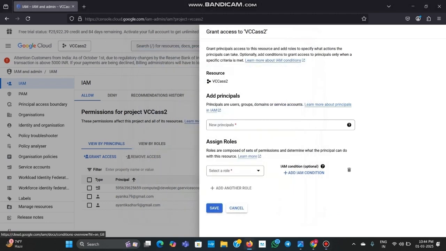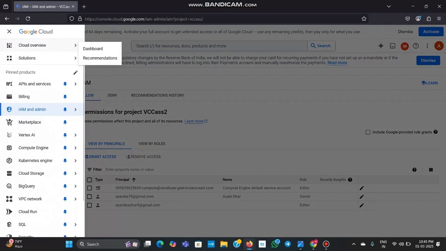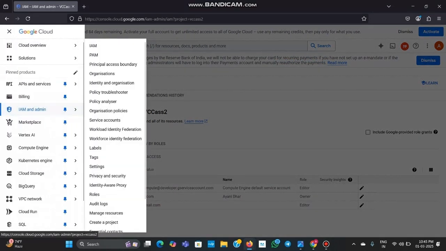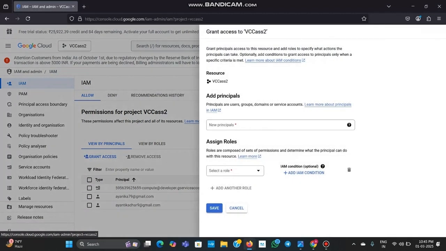So now I'll show how to configure the IAM rules. For this, I'll go to the navigation menu, and from there IAM and admin, and then IAM. And here at IAM, I have already created some IAM rules when I was implementing the assignment. Then what I'll have to do is grant access, and here add a new principal.